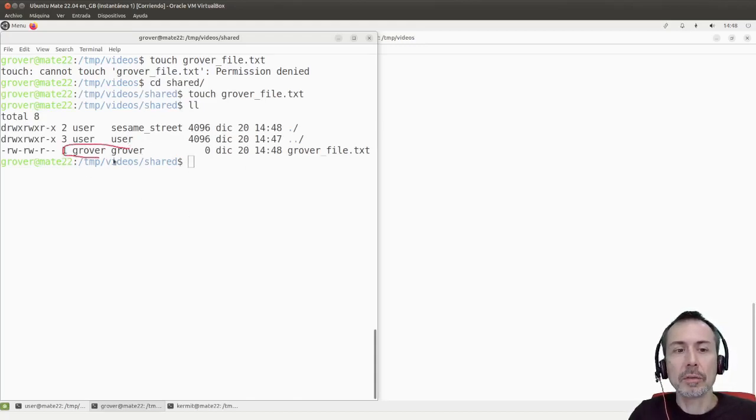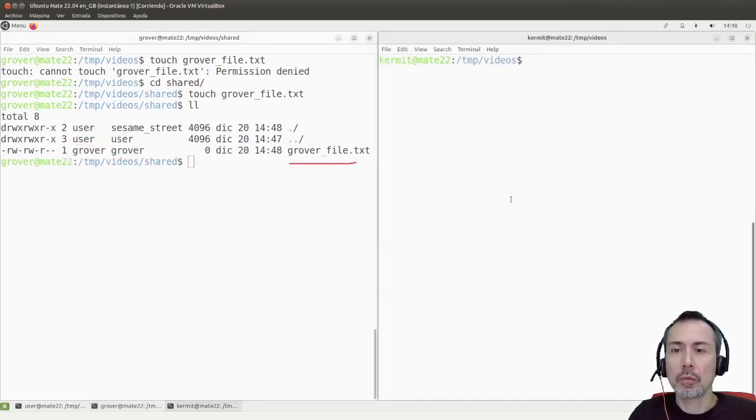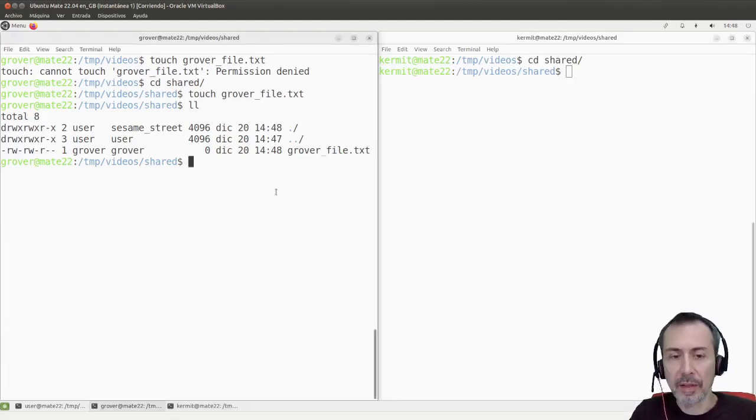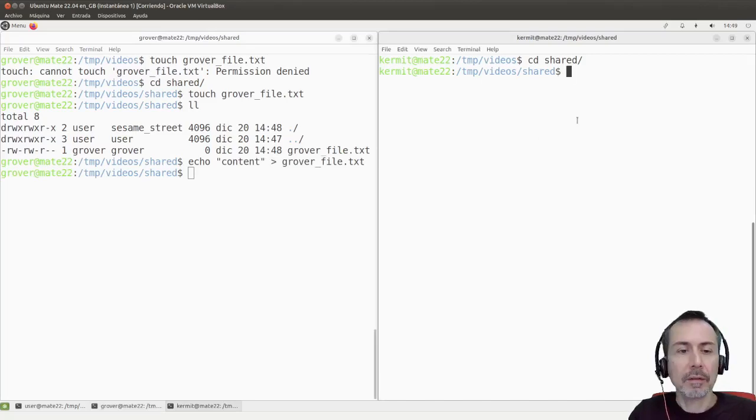The file belongs to user Grover and group Grover. So it's a file owned by this user. If another user tries to work with that file, I can see the contents of the file. I will put something here. This user, Kermit, can see the contents of the file.